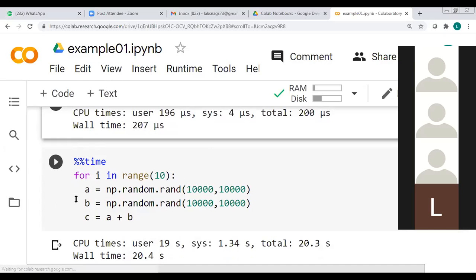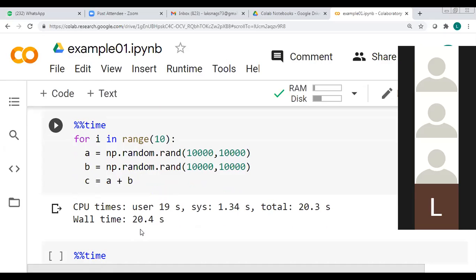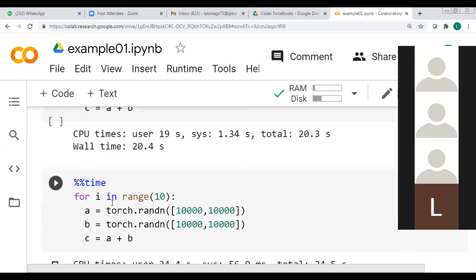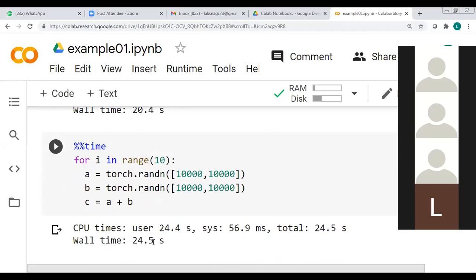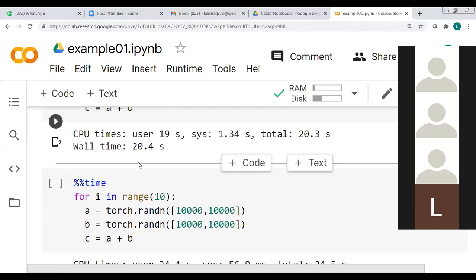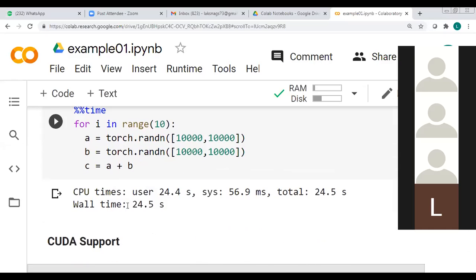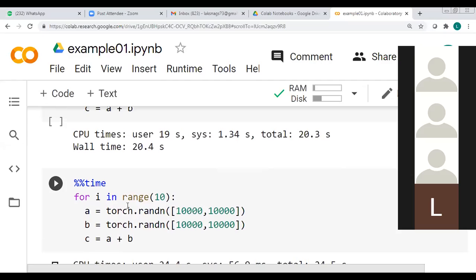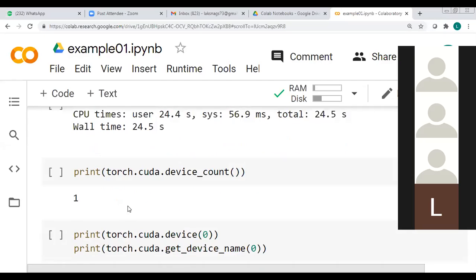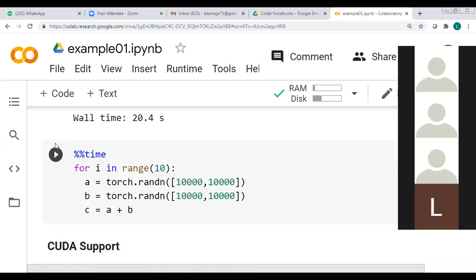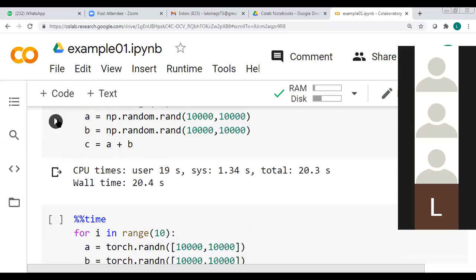A and B are random. So when I execute this, the time taken is 20.4 seconds, right? The same operation I'm performing using torch, and if you check the time, it is 24.5 seconds, right? So here it is. I will execute and see.